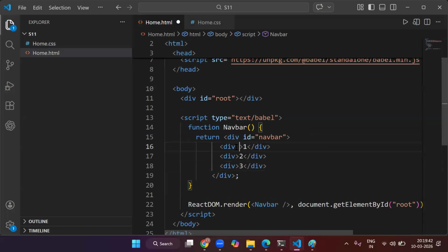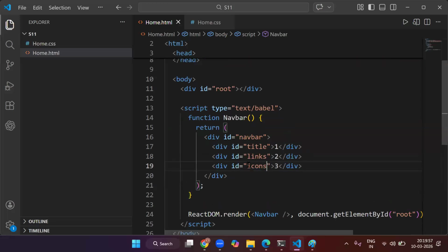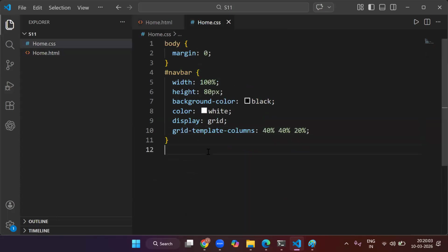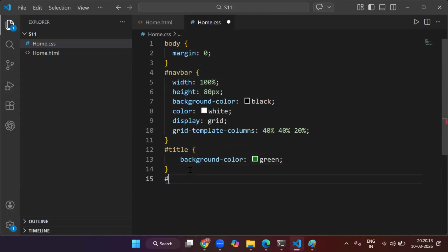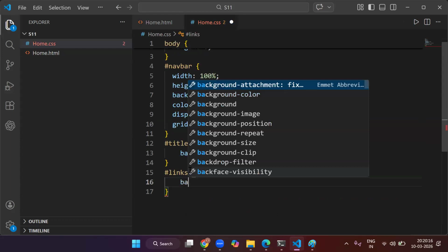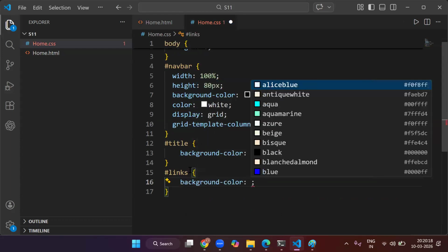So here in this div, we will add one title. In this div, we will add some links. We will call it links. In this div, we will add some icons. Now let me select all these divs in CSS. I will select here #title and I will assign some background color, like green. Let's select links. I will assign background color something like coral.